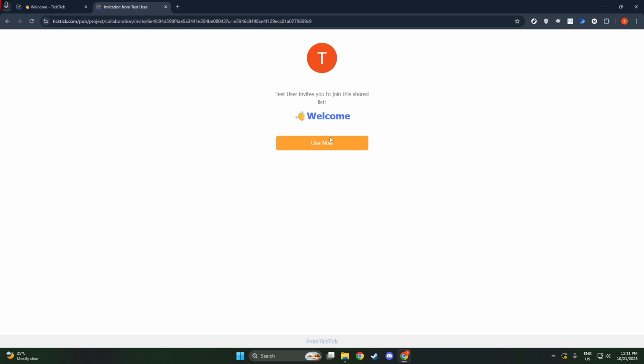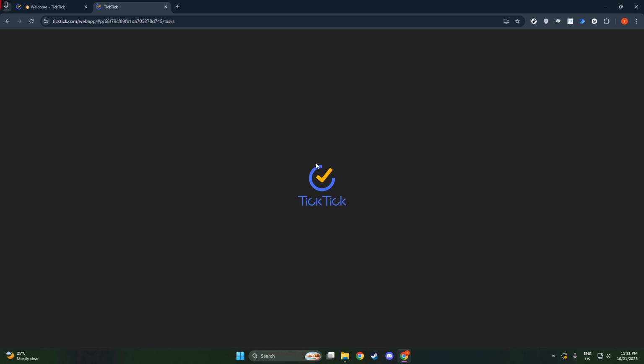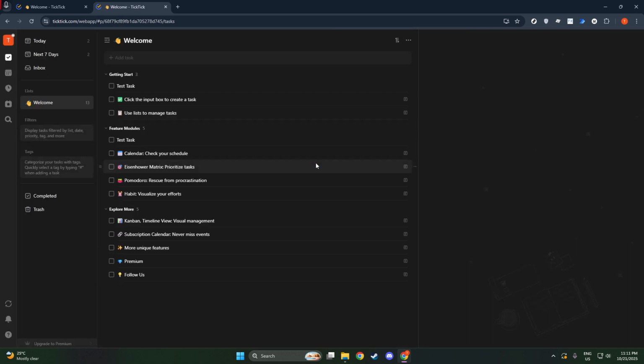And there you have it. By following these steps, you can seamlessly bring external collaborators into your Ticktick lists, enhancing teamwork and ensuring everyone's on the same page. Happy collaborating!